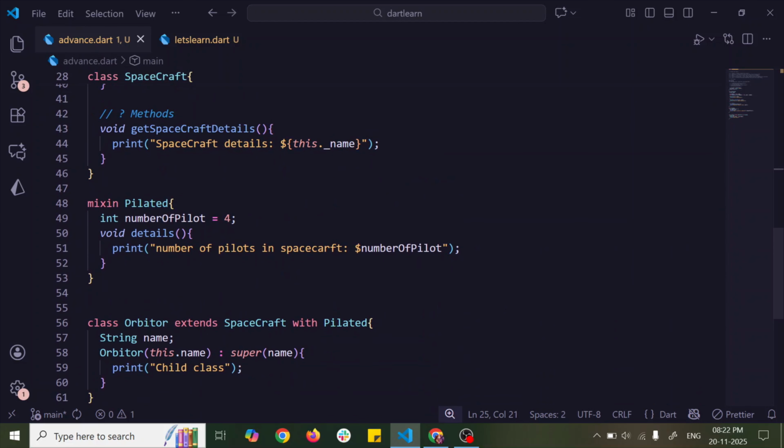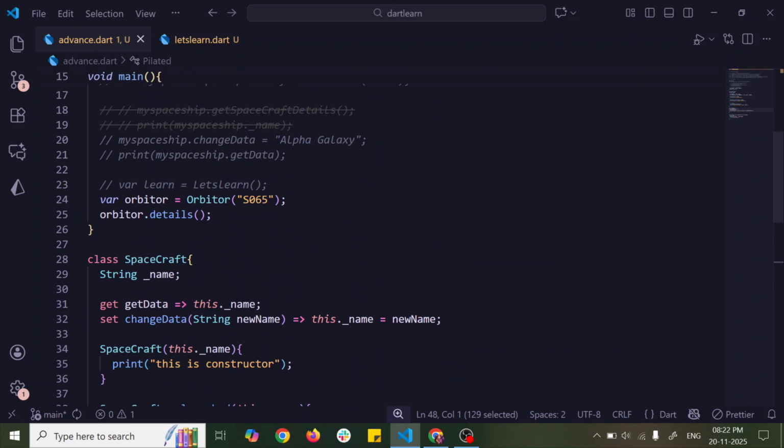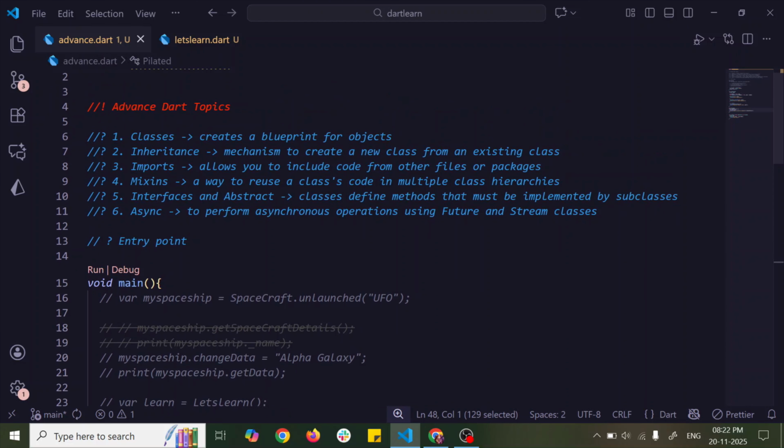This is a quite powerful concept. You must understand it. If you have doubts, comment it out and I will help you more. Okay, moving to the next, we have no more time left. So classes, inheritance, import, mixins we have done.